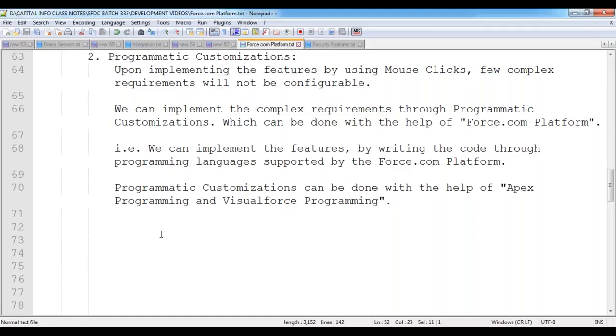Okay, these are the two types of customizations available when coming to your Salesforce. Now, as part of programmatic customizations, we are going to use Apex programming and Visualforce programming. First we'll see Apex programming.